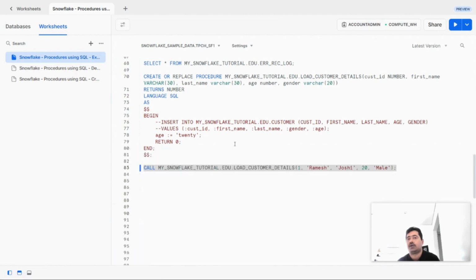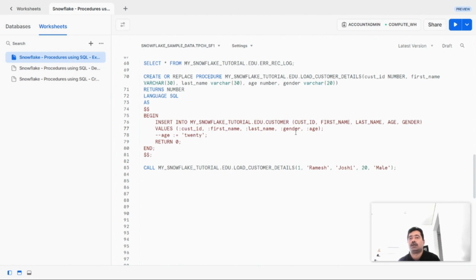Now the other type of error is statement error. Let me comment this for now and uncomment the insert statement. Whenever you are performing any kind of insert into a table, and let's say you're trying to insert a string into a number field, or selecting data from a table which doesn't exist, or trying to drop a table that doesn't exist, then Snowflake throws the statement error.